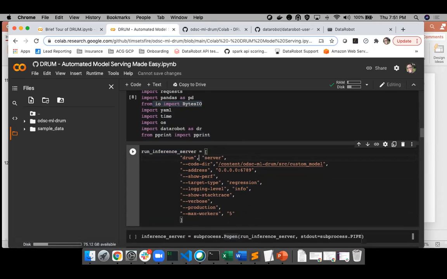And there's a consistency across any way that you're going to interact with Drum. There's typically going to be that code directory argument, right? Where it's a matter of being able to point Drum at the model artifacts. So as we start this up in server mode, I'm also going to point it at the directory. I'm going to give a specification for the address. I do want to see some performance information, telling Drum what the target type is, as we did before. Currently just setting the logging level to info and showing the stack trace and being very verbose.